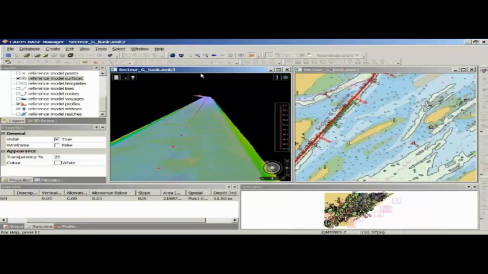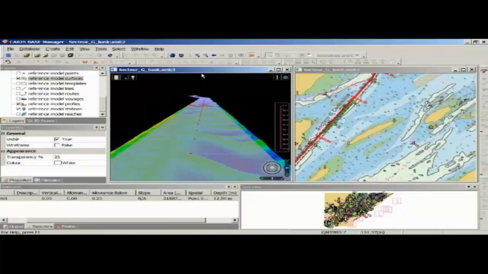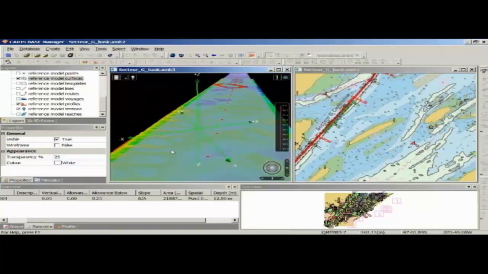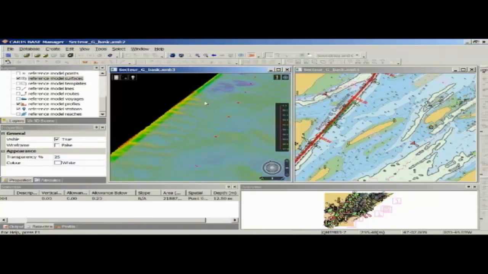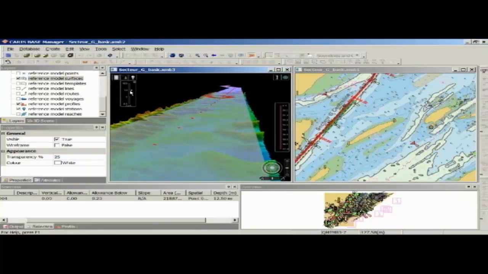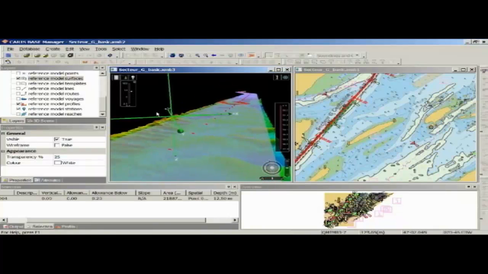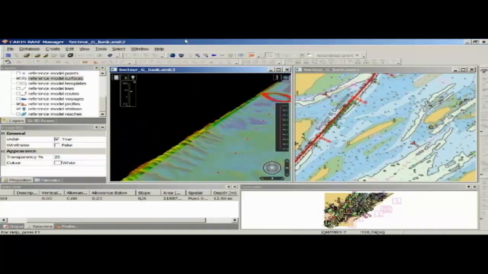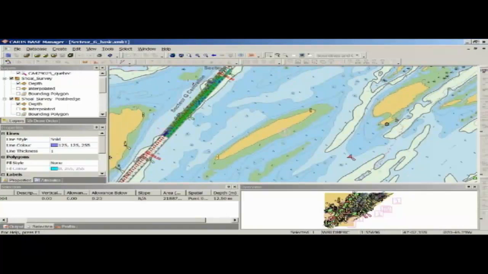Now this is the same 3D engine that we use in HIPS, so I can basically fly down my channel here. I can record this as a fly-through or provide it to people to look at in CARIS Easy View. And you can see as I get to the top here, I've got some more shoaling features. You can see the sand waves that I've got on the left here. And also, if I want to visualize this more clearly, I can use the vertical exaggeration to really make my shoal features stand out above my reference model.